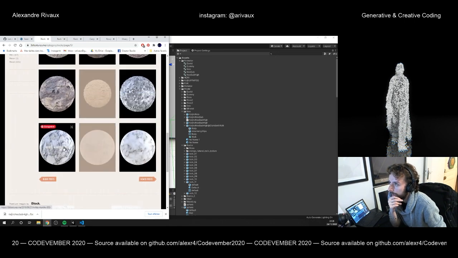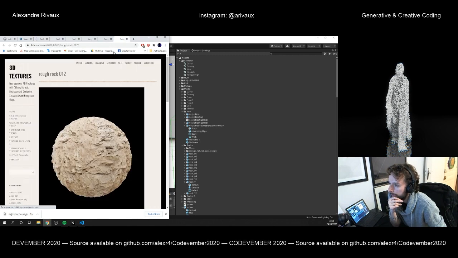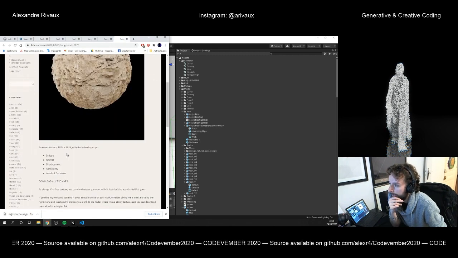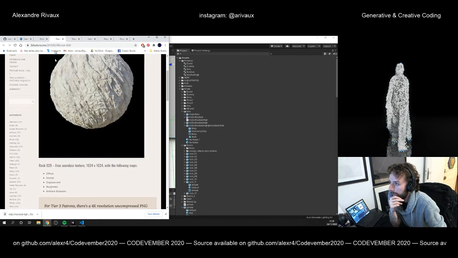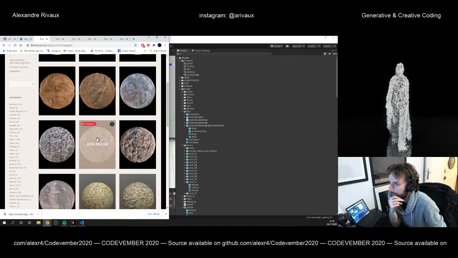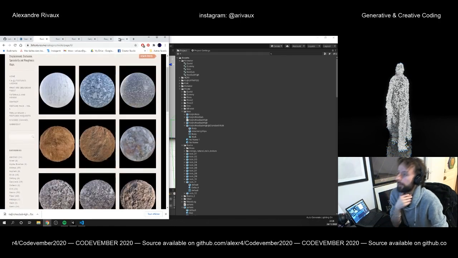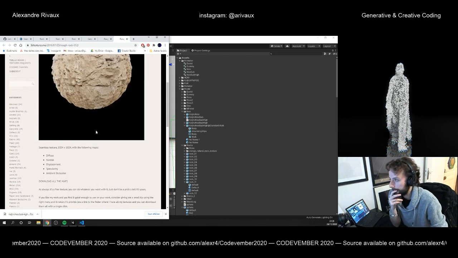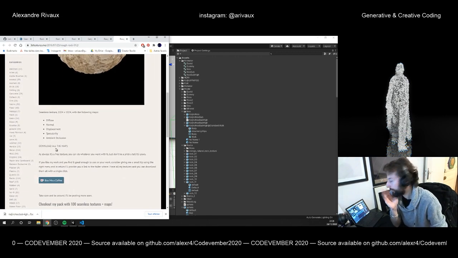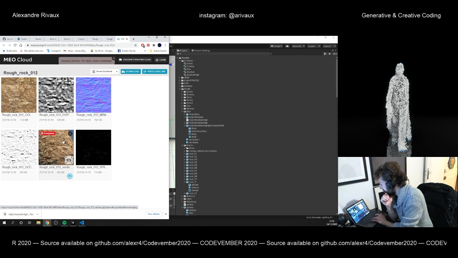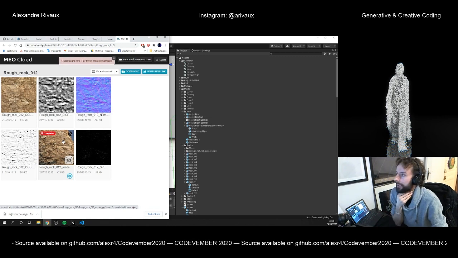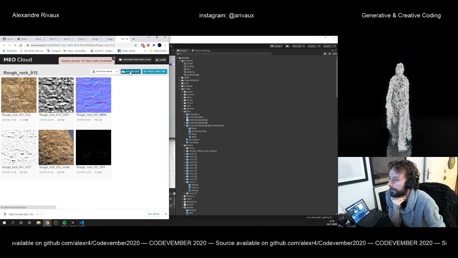Oh, the rough rock also. Yeah, diffuse normal. Yeah, we have the ambient occlusion. I'm really looking forward to using the ambient occlusion because it will give a sub level of detail. Let's try this one. It's really colorful. When I said colorful, I mean it's not white. Okay, so let's download this.